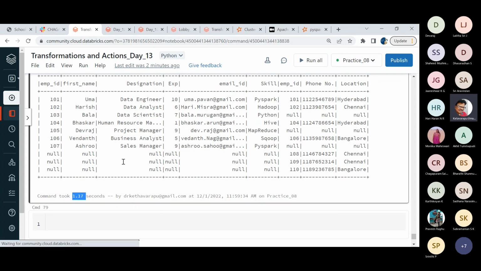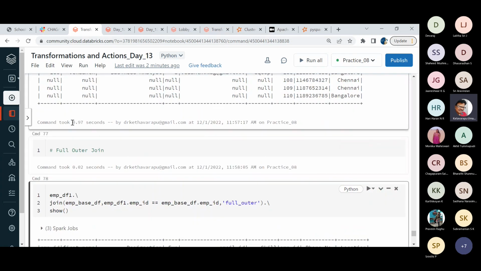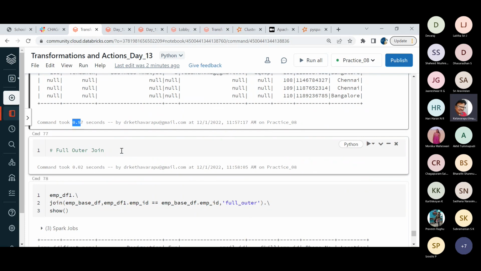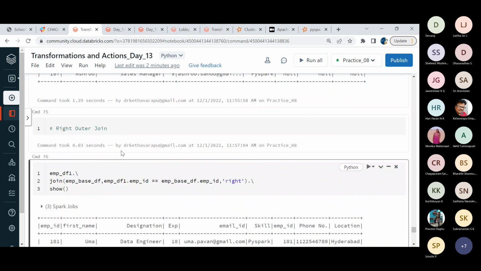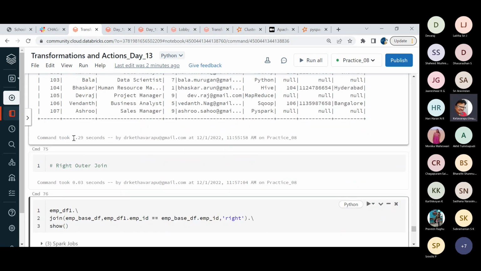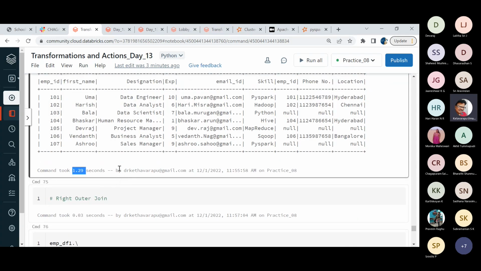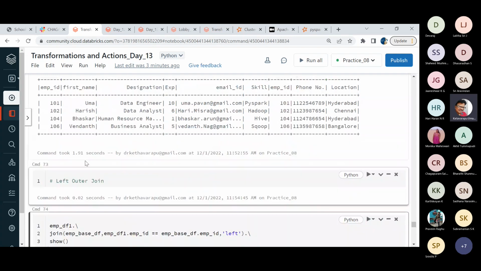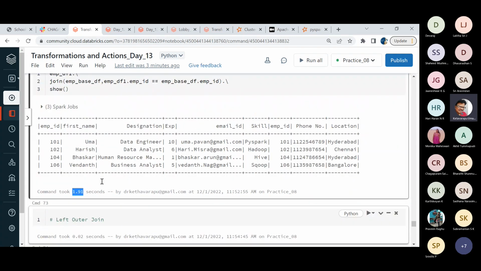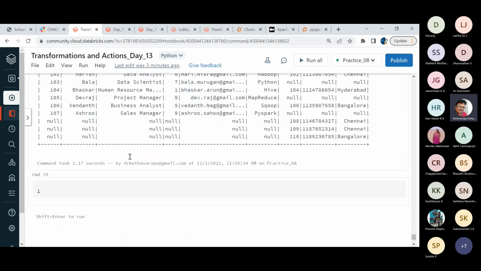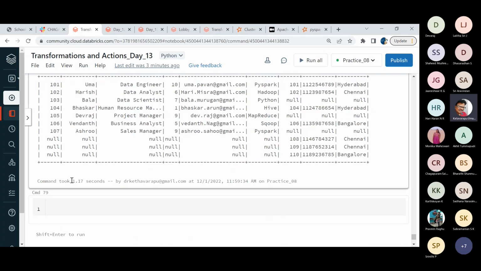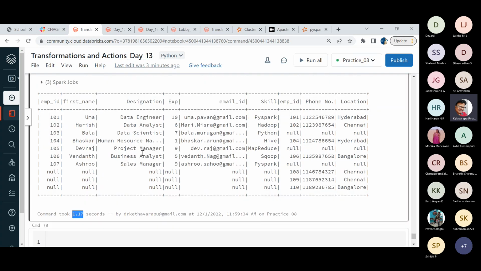So it took 1.1 seconds, whereas your right took 0.97 and left 1.29 actually. So compared with the left, right outer join took more time, and our equi-join took 1.91. So compared with full outer join, equi-join has taken more time.